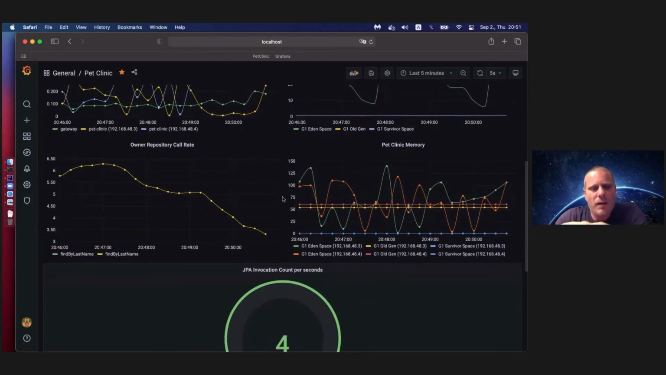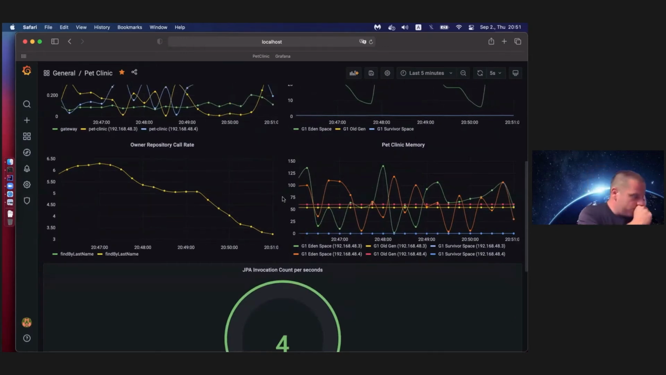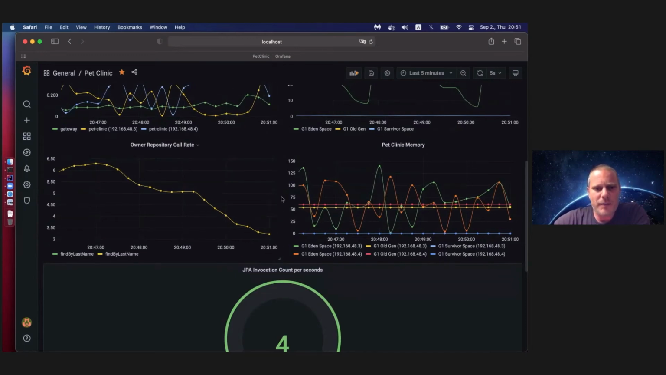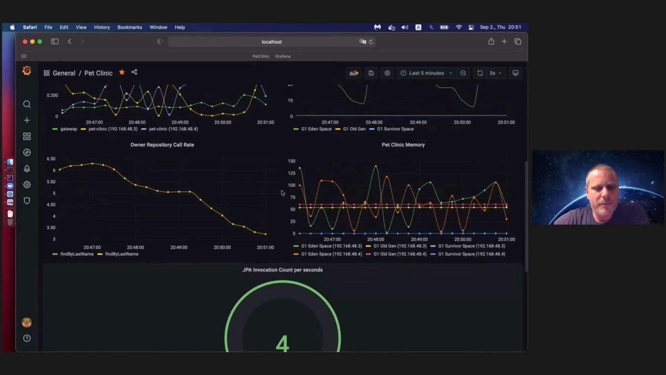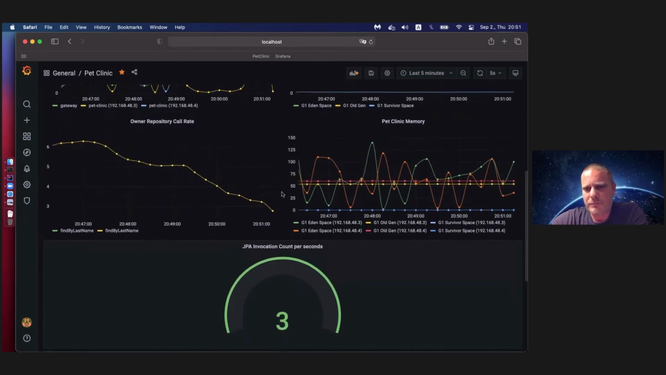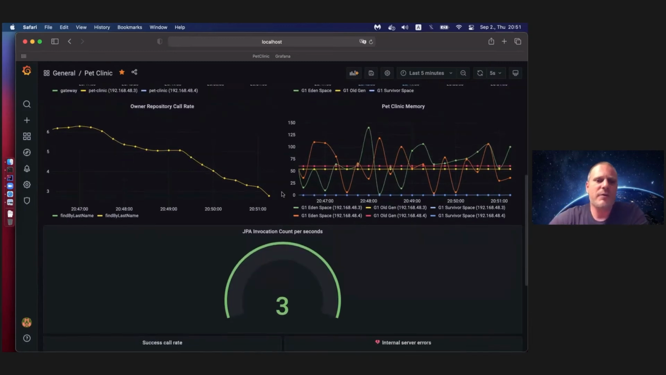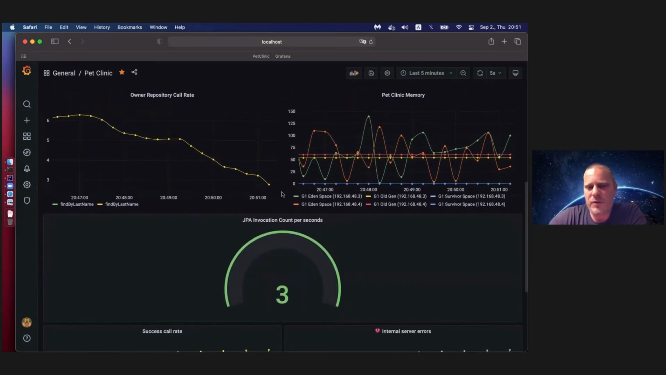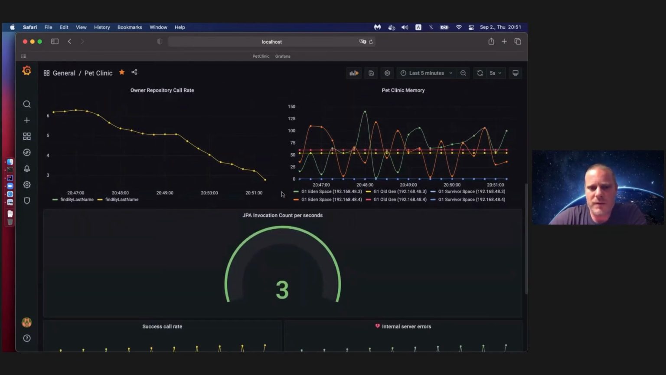Nothing there. And as you can see, we have the owner repository call rate. So the owner repository in the application, and specifically defined by last name, which is a hint that it is related to the find owners, is actually being called quite frequently. We also have Pet Connect memory, which is, again, nothing extraordinary. So we didn't actually get that much information. Everything looks okay. Everything looks fine.